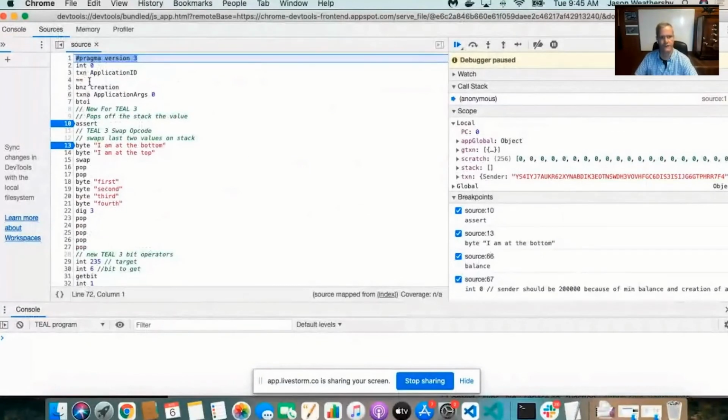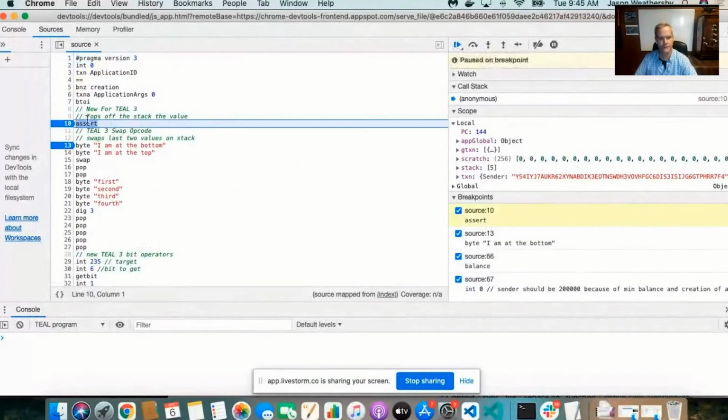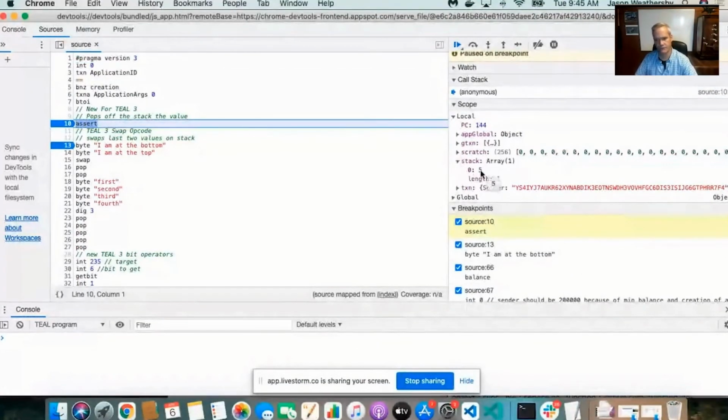This is the same logic we saw before. I just use a breakpoint and play down to it. You'll notice that I have the assert command here. What it's looking for is going to take the top value, pop it off, and if that's a 0, it'll return a failure at that point.